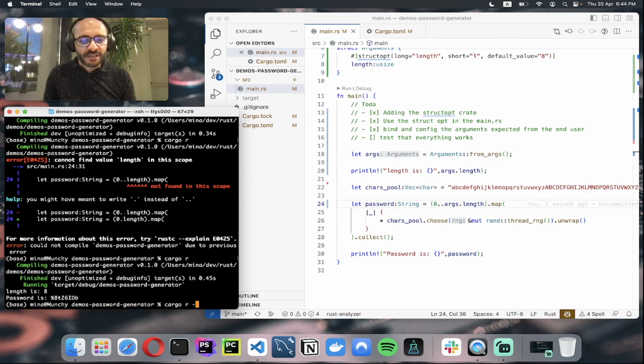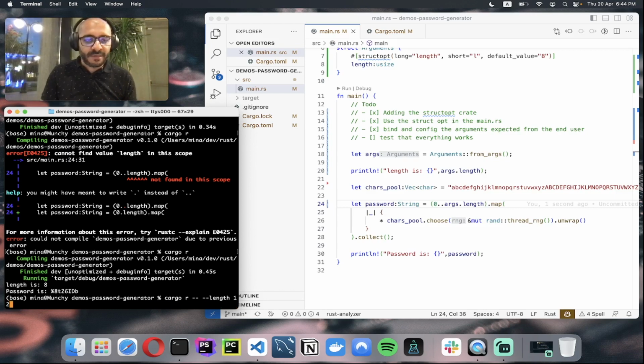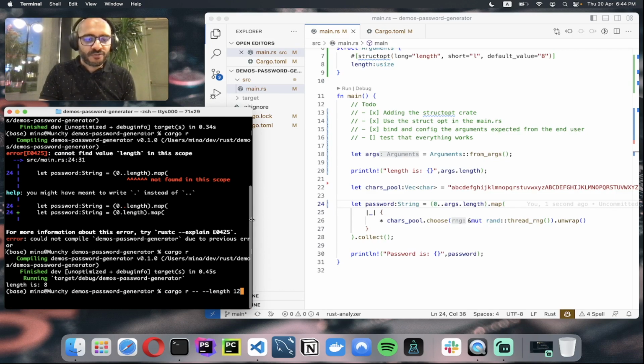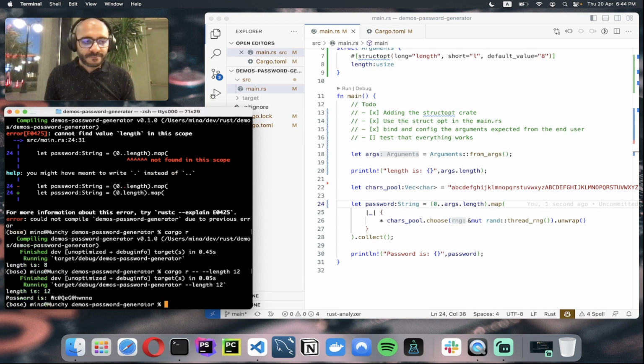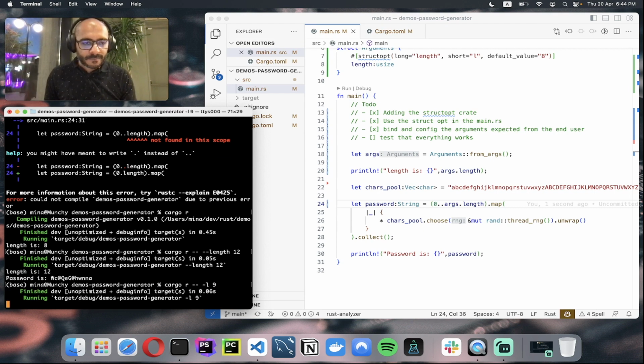Let me cargo run, and then this is a separator, and then let me pass the long name, which is length, and then I will make it equal 12. This should make the password length 12. Okay, so it's working. Let me try it with the short name, so to let you get the whole idea. The short name is the letter L with just one hyphen, and then I'll pass it 9, and yeah.